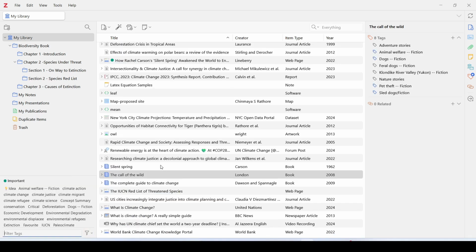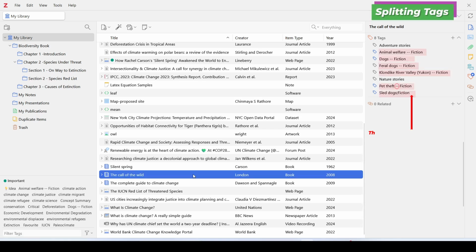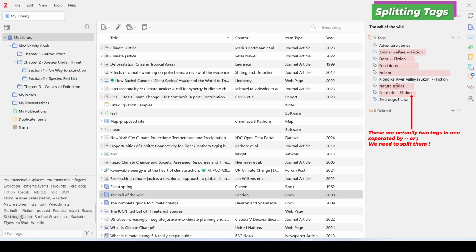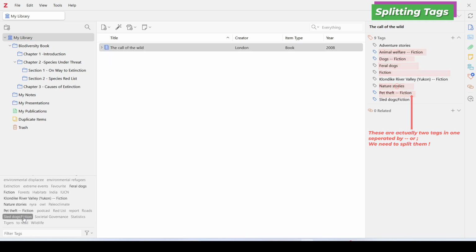Finally, many times automatic tags come in many shapes and sizes, and I would like to show you an example right here. In this item, I found that there were many tags that are like this. Automatic tags separated by 2 dashes, or for that matter, tags separated by a semicolon. So whenever you encounter tags that are actually 2 tags separated by some delimiter, you can just choose that particular tag and then right click on it and choose split.